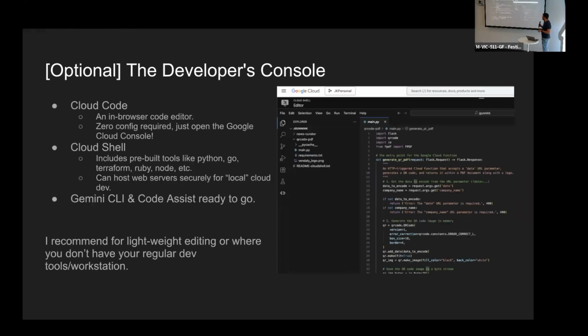Now, these are sort of optional tools that I put in here because you don't really need them, and I probably wouldn't recommend them on a day-to-day basis, but definitely for short-term or in a pinch things that you might need.